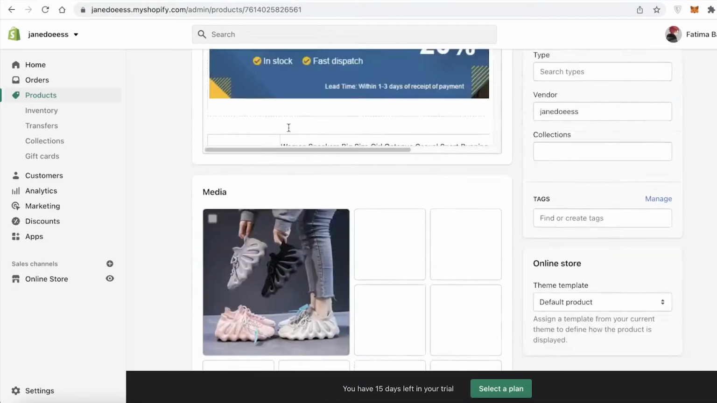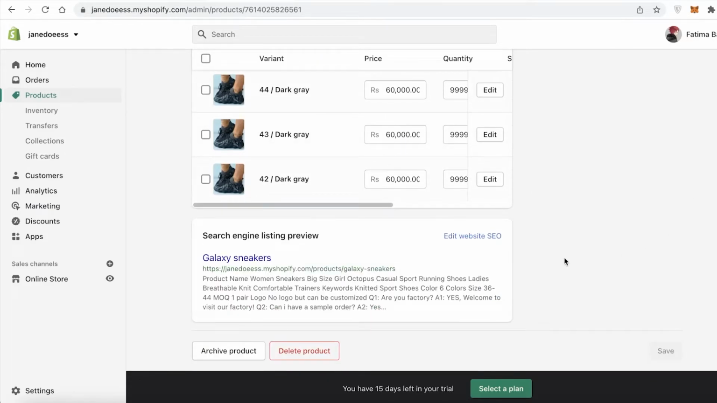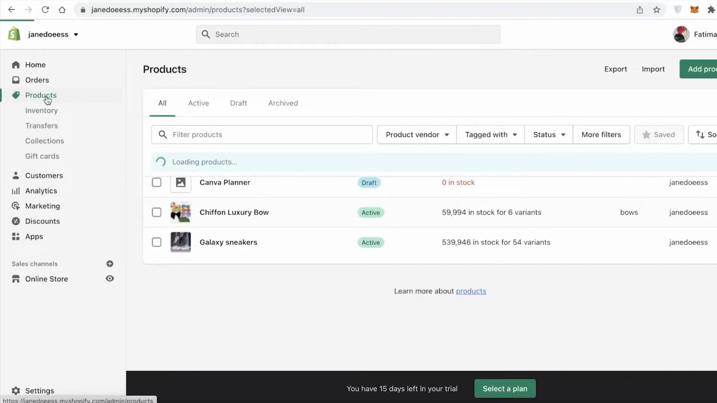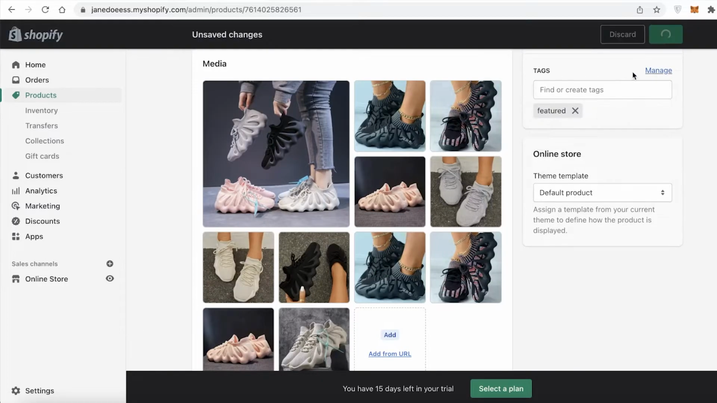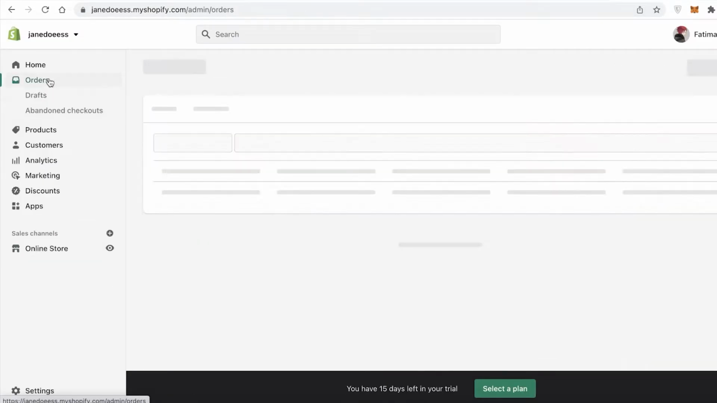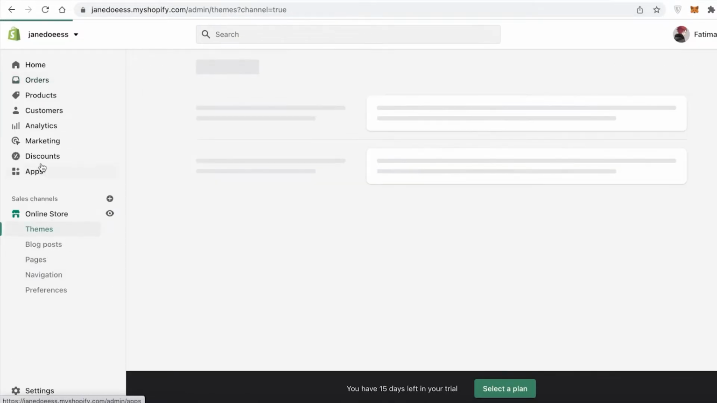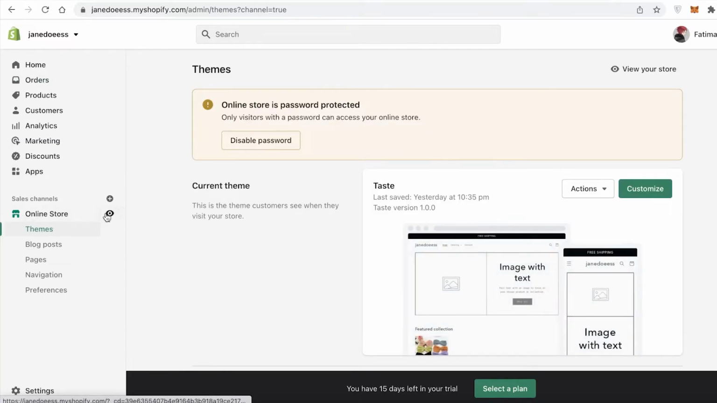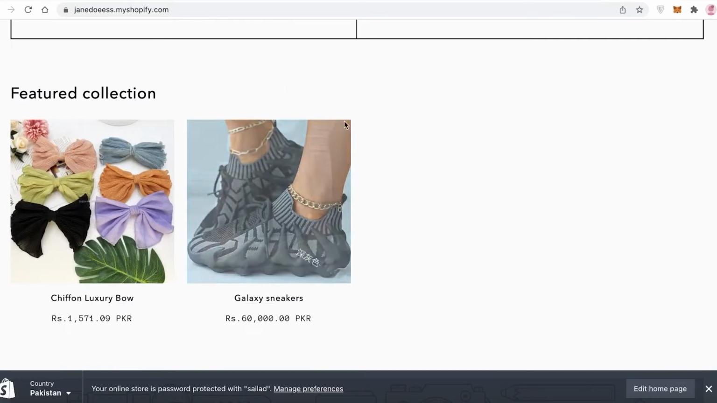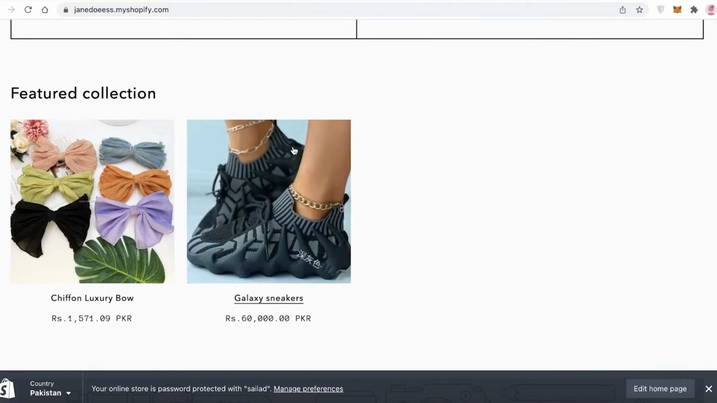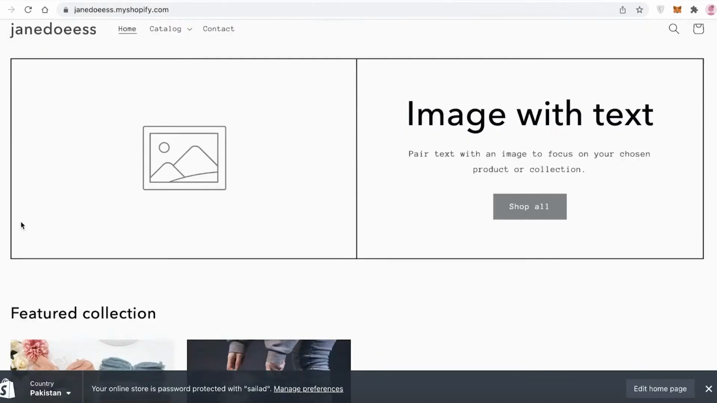But this is the product, so I'm just going to resave this like so. So it seems pretty good to me. I'm going to add the featured tag. Going to save it like so. Now I think my product will be live. So if I go into my online store over here, click on view. Yeah, so you can see over here that my product has been added and it has different images. This is the other product that I had already added.